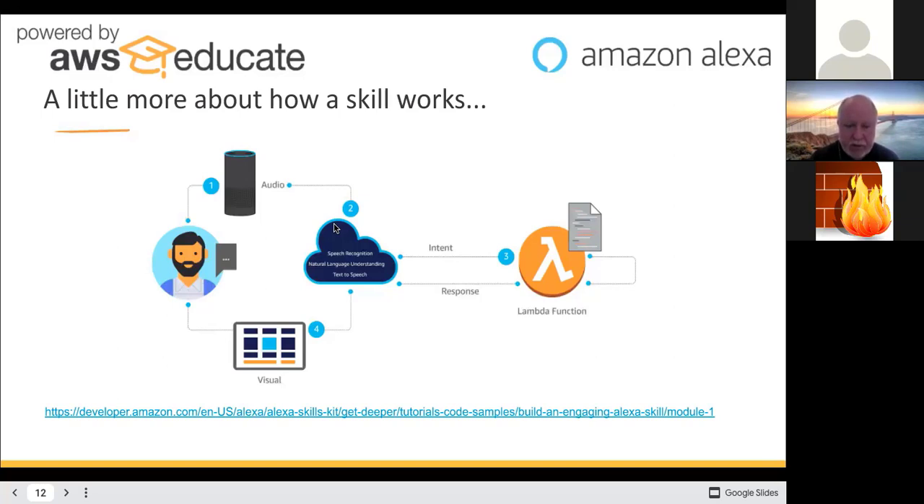Oh, and I learned a term, VUI. It's a visual user interface. And I don't know if there's a word for an audible user interface. Well, voice user interface. Maybe that's what VUI stands for. Yeah, it's probably voice user interface.